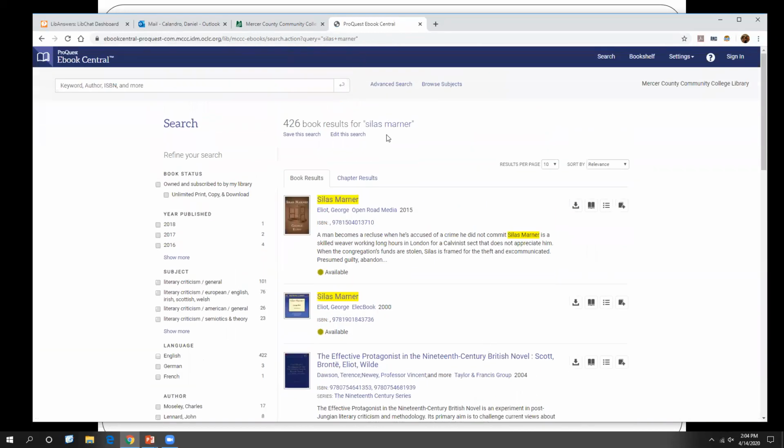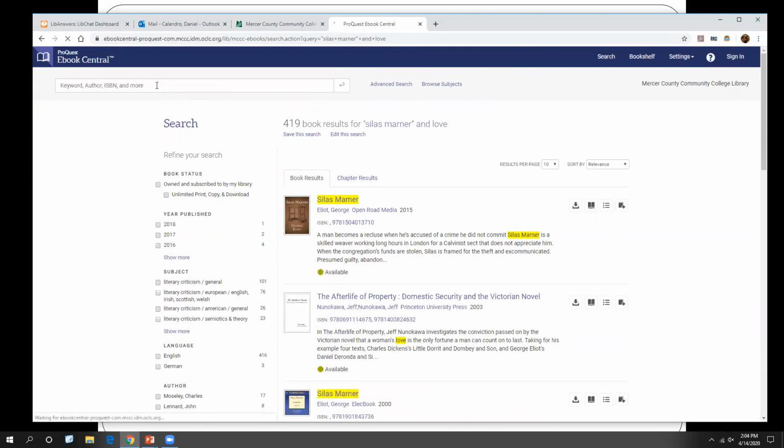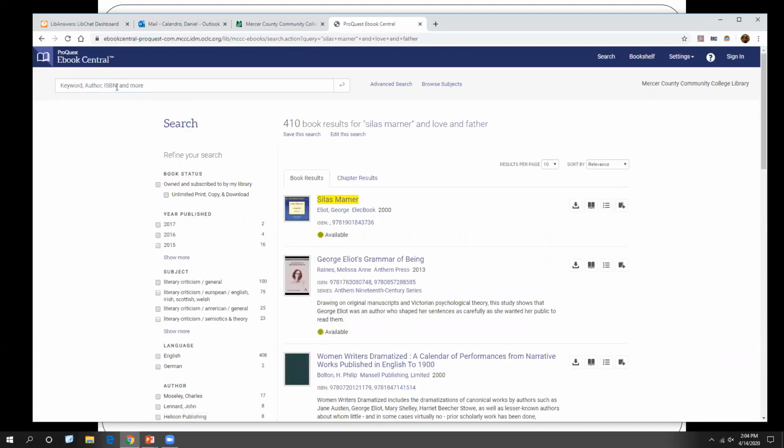Okay, so here we go, 426 books on Silas Marner. All right, great. As I said last time, that's still a lot. So Silas Marner and love. This is going to search for that phrase and the word love as well. It didn't narrow it very much. So if we want, we can keep going here. We'll do one more. Silas Marner, oops, spell his name right. Marner and love. And we'll type in father and search. So you see, it narrowed it a little bit more.